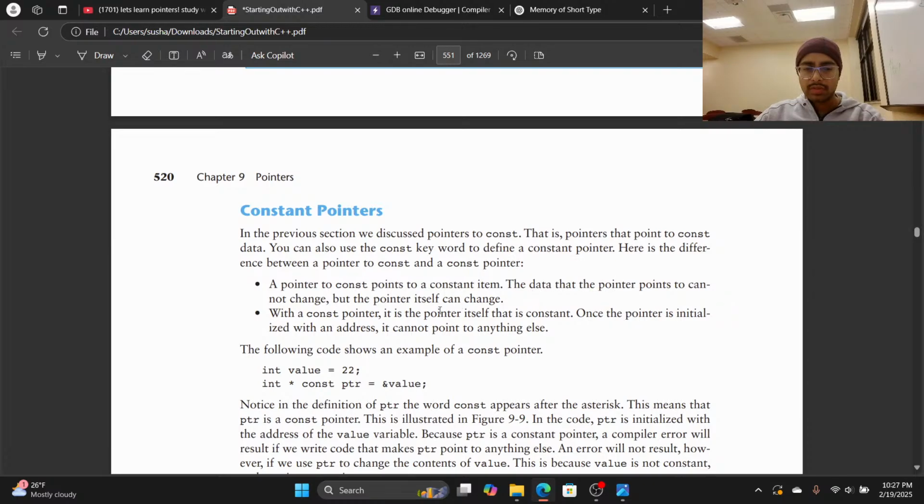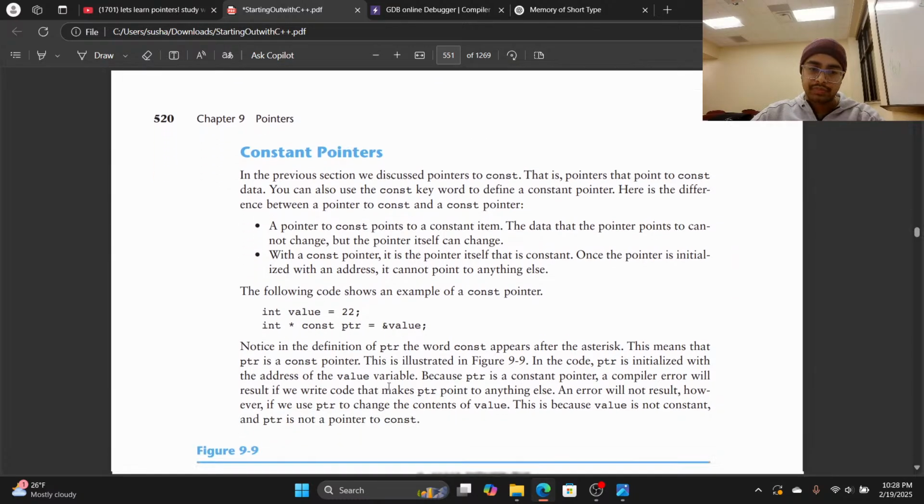It is a const pointer. It is a pointer itself that is constant. Once a pointer is initialized with an address, it cannot point to anything else. Okay, int value equals 22, int *const ptr equals address of value.